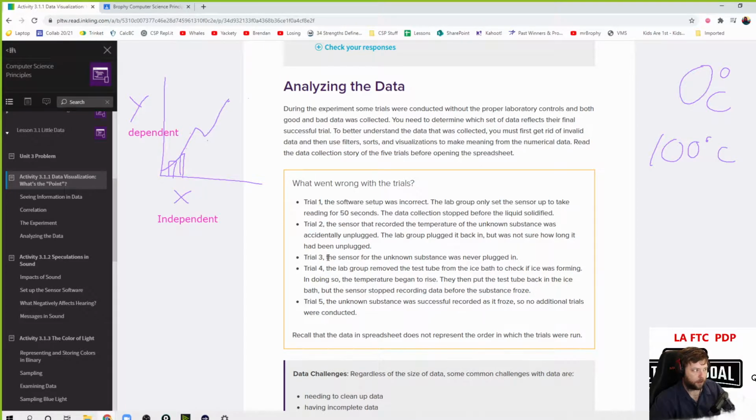And they weren't sure how long it was unplugged. And one, they never even plugged the sensor in. Geez, these people are messing up a lot. In one of the trials, they actually took that test tube out with the unknown subjects for a while and then put it back in for some dumb reason. And then one of the trials, they actually did it right.